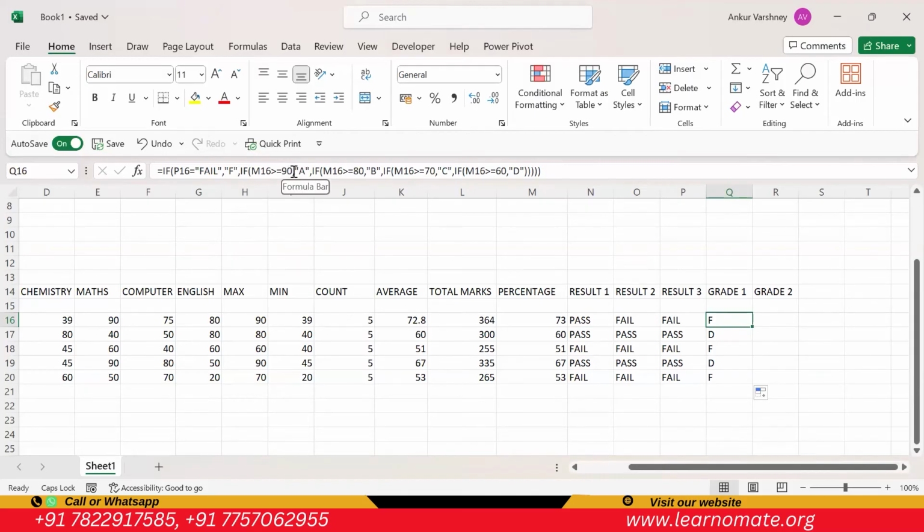Can the percentage be greater than 100? No. So, from 90 to 100, it's greater than or equal to 90. In the first condition, it's obvious that you have given the range 90 to 100. Now come to the second condition: you have given greater than 80 and less than 90. Why? Because in the first condition, you already gave the pass condition. If this condition fails, then only the cursor will come to this condition. Right?